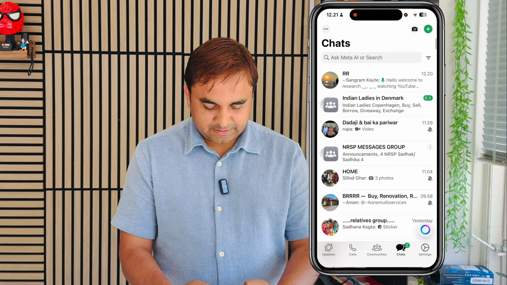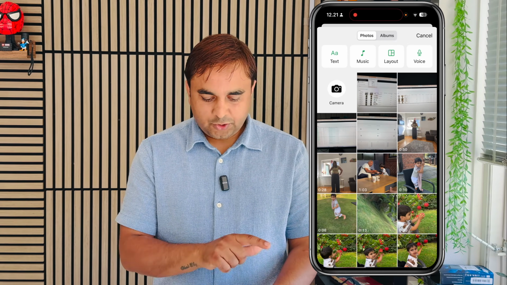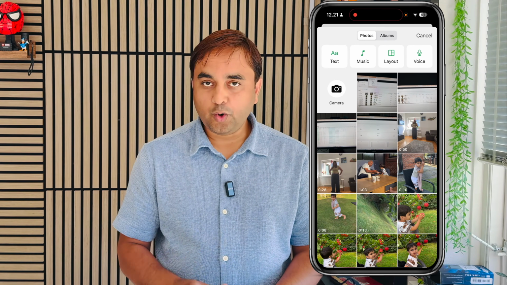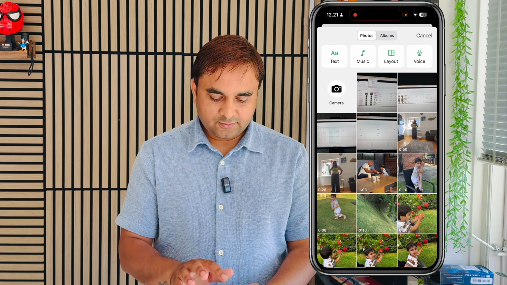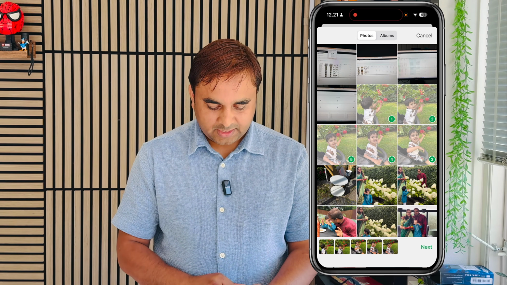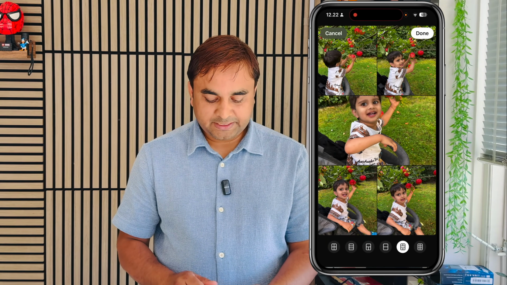Second thing, we enter the WhatsApp status section. If you tap here, at the top of the screen some layouts are showing: text, music, layout and voice. You can make a status with 2-3 images continuously. So I just select layout and select 1, 2, 3, 4, 5 images, and then next. So look at this here, the 5 images look like this.